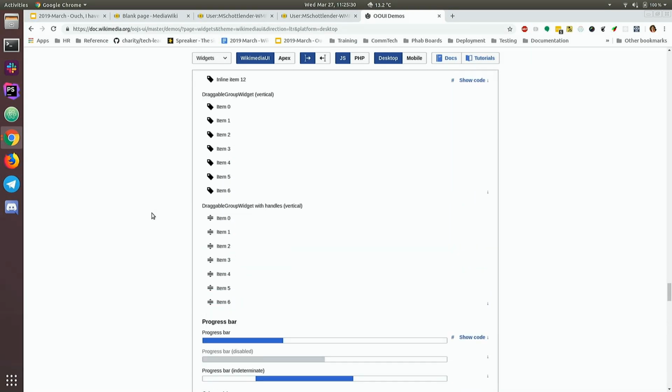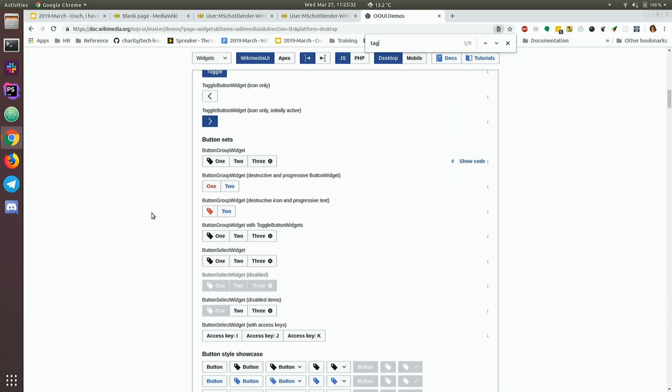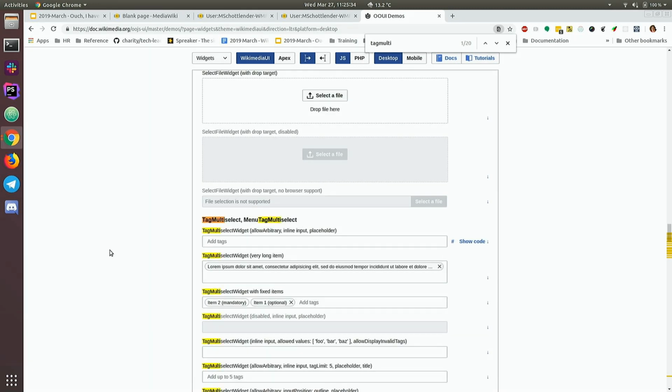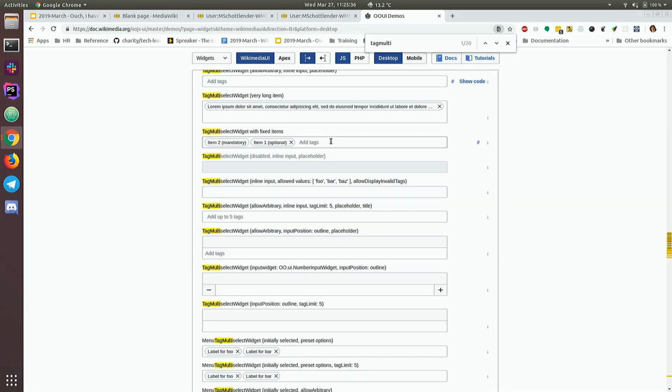So you can see the widget that I was using, the tag. How about I look for a tag multi-select widget, it is here, and you can play around with it. And there's a menu version of it and stuff like that. So you can play around, see what you need, play around with different configuration options, and then figure out what you want to use. But these are all out-of-the-box widgets from OOUI.